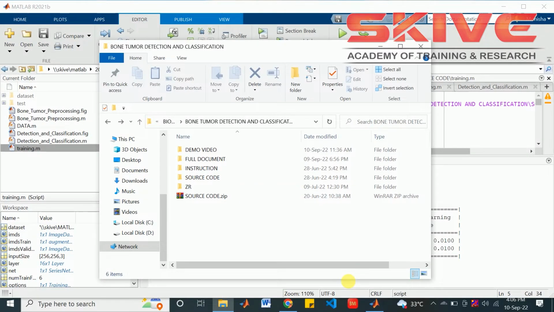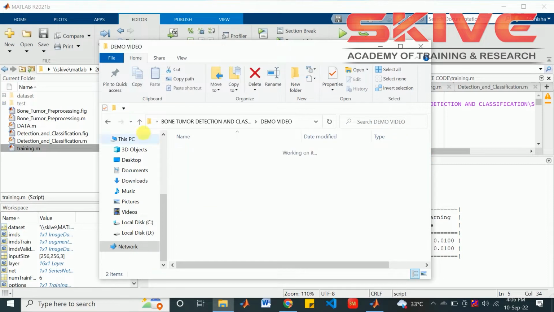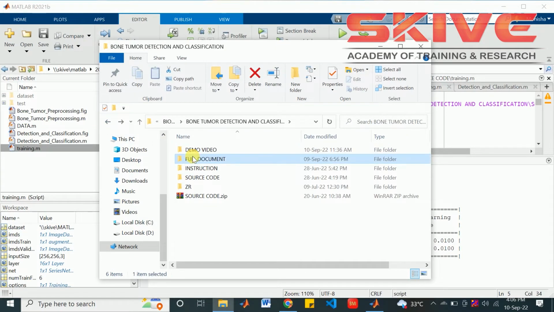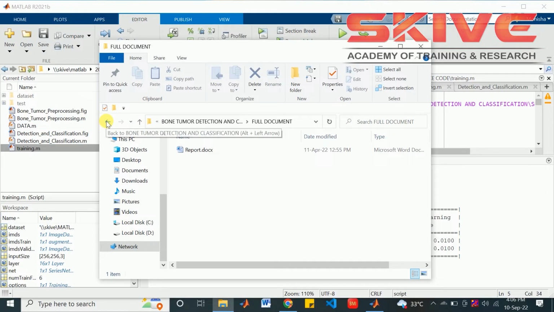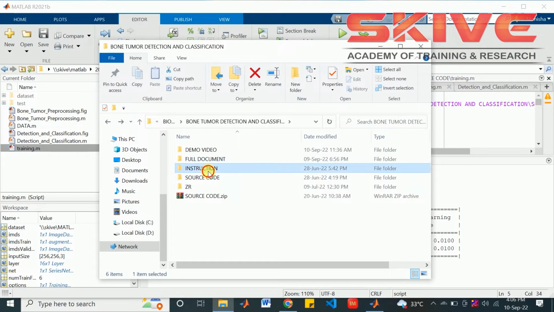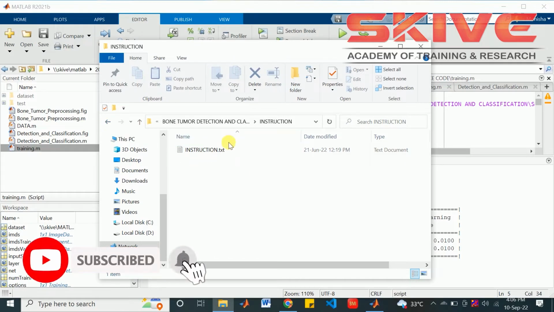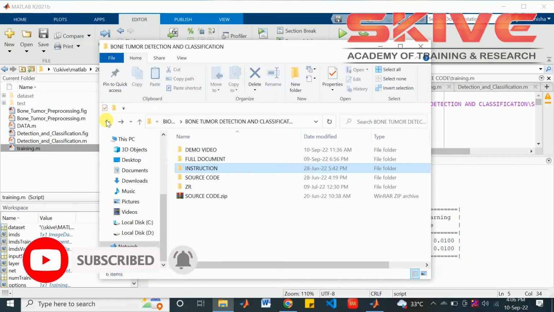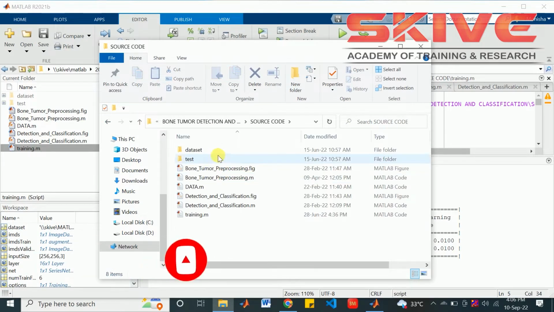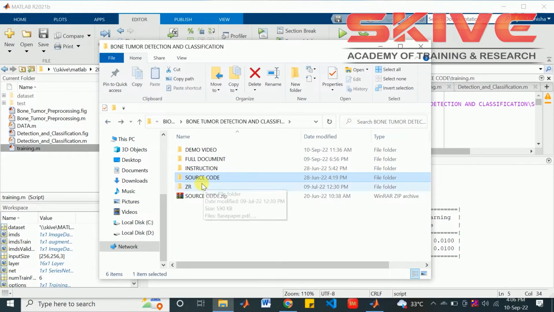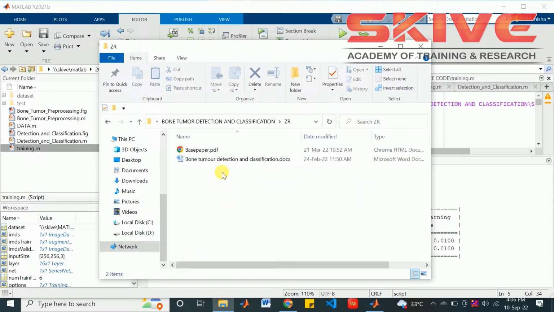Hello, this project is about bone tumor detection and classification using a deep learning network. Here are the materials we are providing with the project: the demo video and the full document, that is a final fair copy of the final report, and the instructions. It explains how to execute the project, and these are the source code of the project. And this will be the Zeta 03V document.